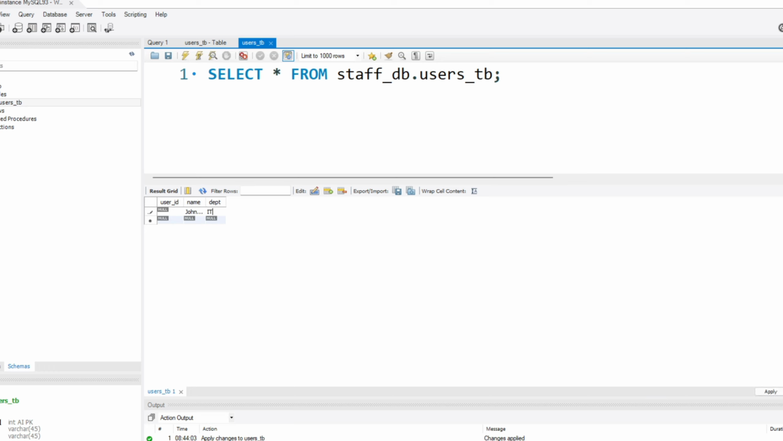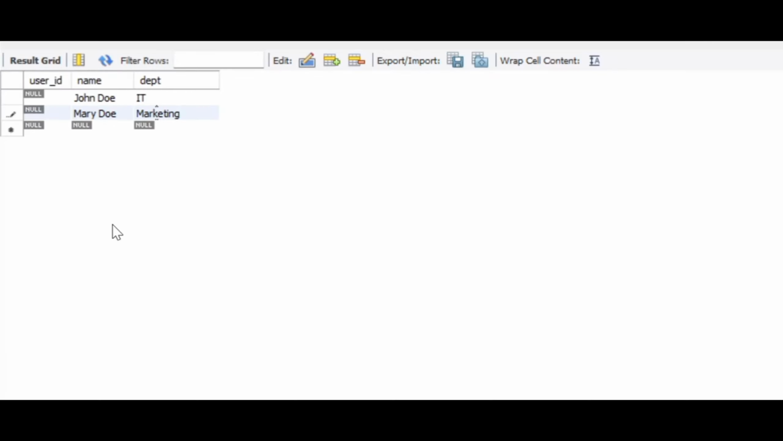There's nothing, so we can enter the names, John Doe, department, IT. You can enter some values. Under name we can also enter Mary Doe, then department. Let's enter some values. You go the easy way by just typing the values into the table. This is how you can do it. So these are the values we entered within our table.